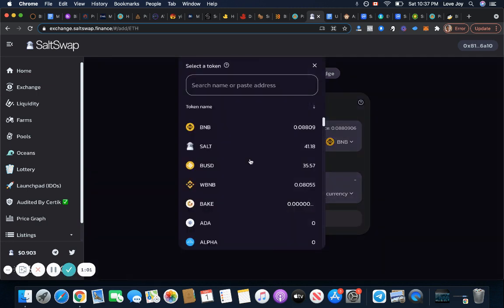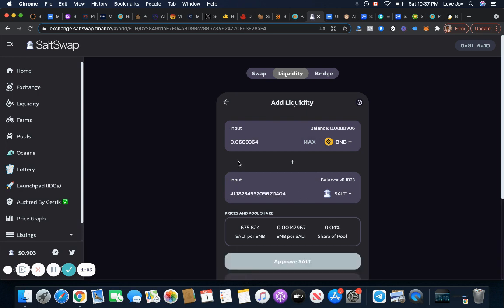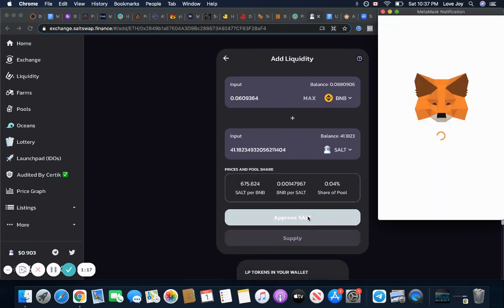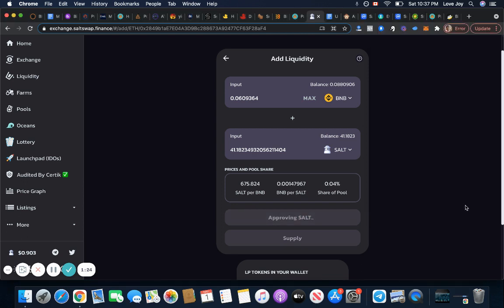So I'm going to click my SALT here, and I have an equal amount of BNB. If I click max on SALT, it's automatically going to match the equivalent amount of BNB: 41.18 SALT is equal to 0.06 BNB. And I'm going to click approve SALT. It's sitting at $1, and I see the transaction fee is 15 cents American. Then click confirm and wait until it approves. It's pretty new, so I'm excited to see what it's going to do in the future.